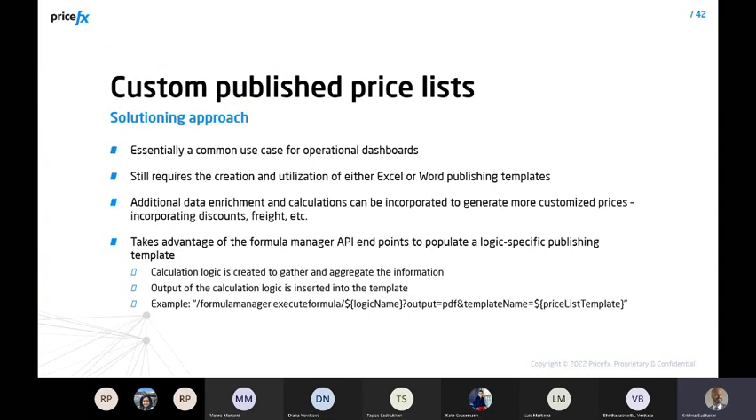So from a solutioning approach, like I said, this is a very common use case. It still requires the creation and utilization of an Excel or Word publishing template. So you still need to have that there. Data enrichments and calculations can be incorporated into the dashboard logic. Outside of the actual publication of these things, it's just a normal dashboard use case. So what does the customer want to see and what does the customer want to publish? Usually it's the same thing.